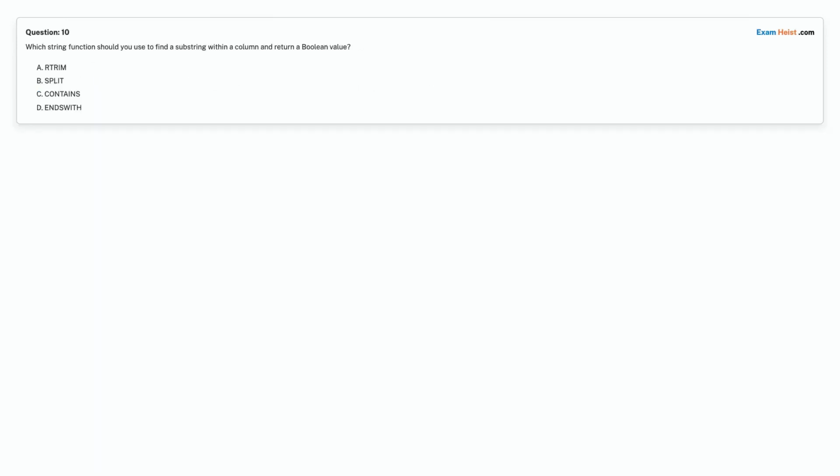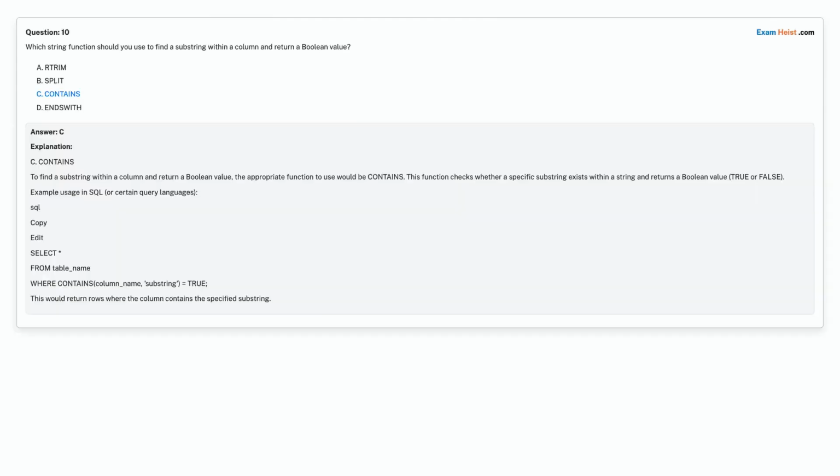Question 10. Which string function should you use to find a substring within a column and return a Boolean value? Option A. RTRIM. Option B. Split. Option C. Contains. Option D. ENDSWITH. Choose the correct answer. Correct answer is option C. Contains.